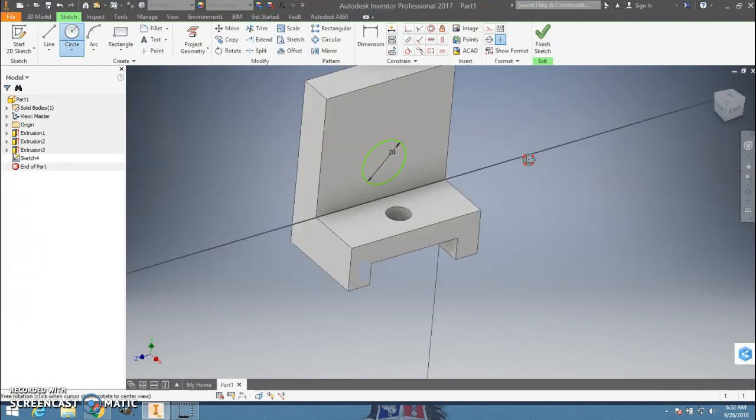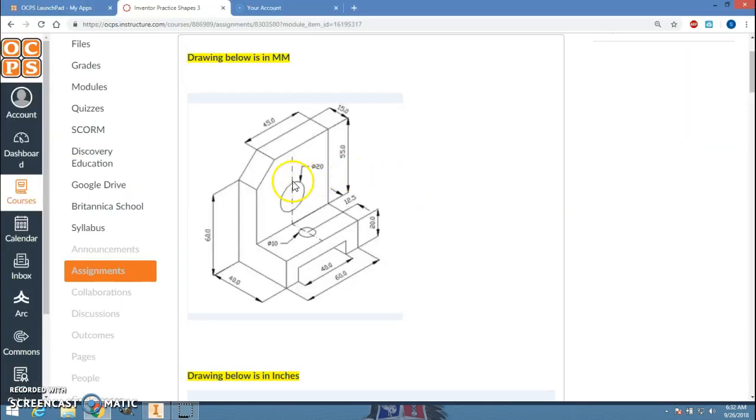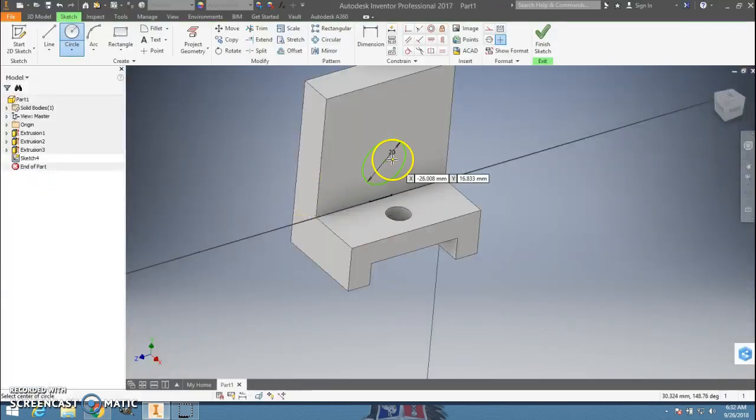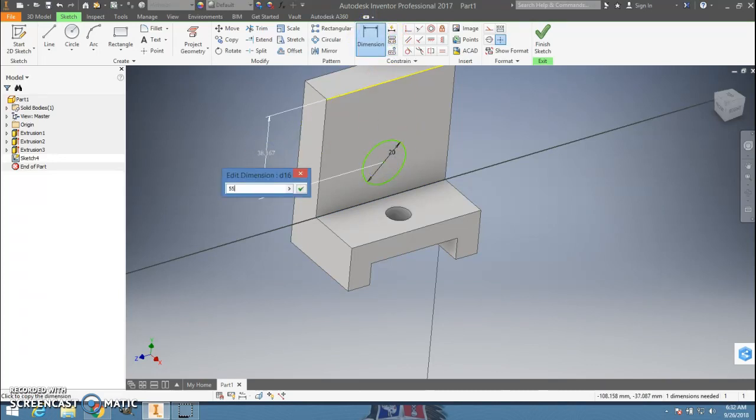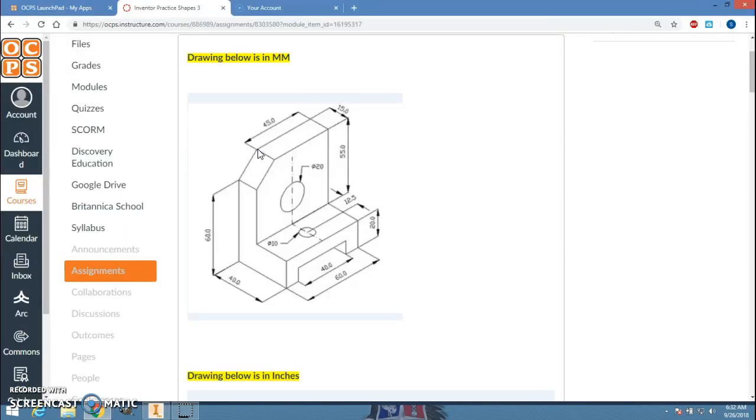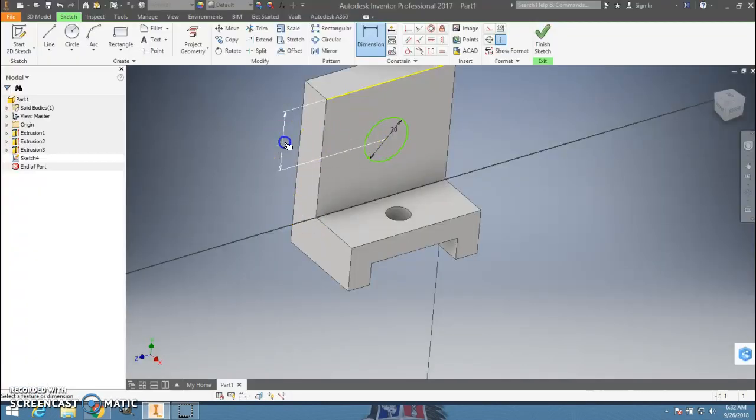Now, this one's a little bit different because there is no measurement from here to the center or from here to the center. So you can either take the dimension from here to here, which is 55, and just cut it in half. So 55 divided by 2, and set it here if you would like. Or you can adjust it and make it a little bit further down so that it looks closer to the picture. So I'm going to go with 40, I think, is a good number.